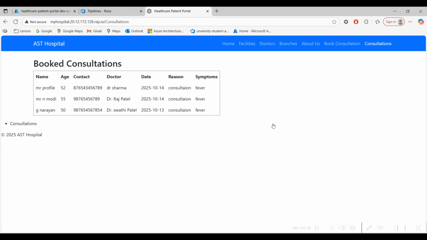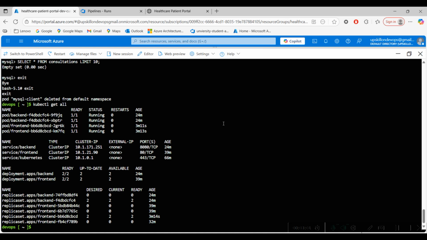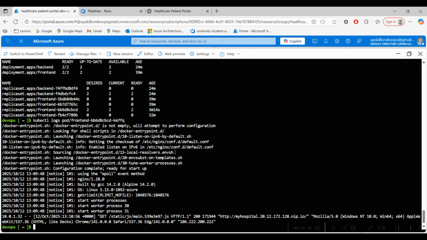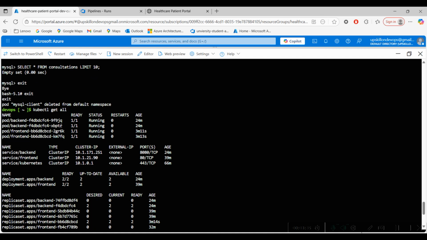How do we verify in the back end? Now all the applications are running, so you can check the logs of every pod using kubectl logs. Just verify the front end application first. Somebody is trying to hit the application. It is showing the GET request and the hospital name, which is the DNS name. Now we'll check the logs of the backend.